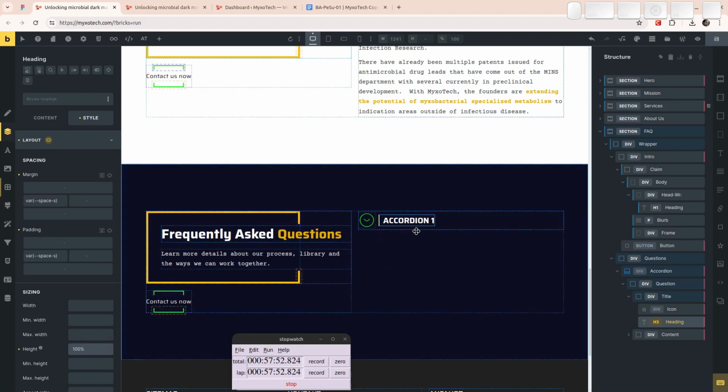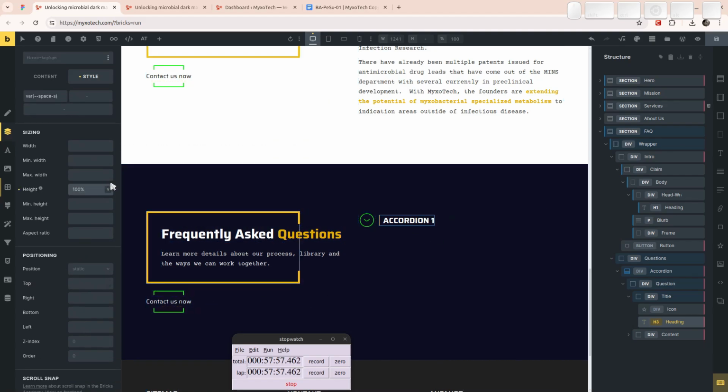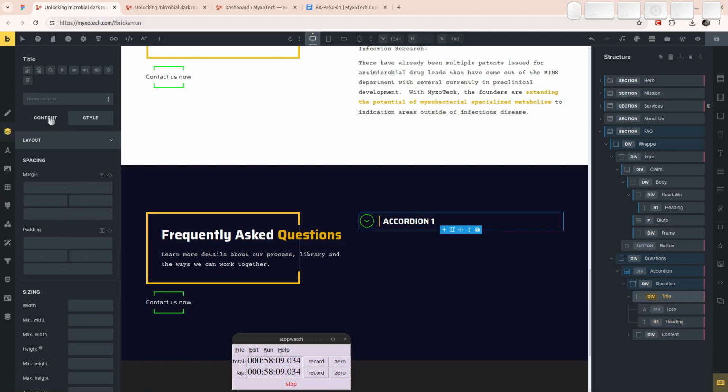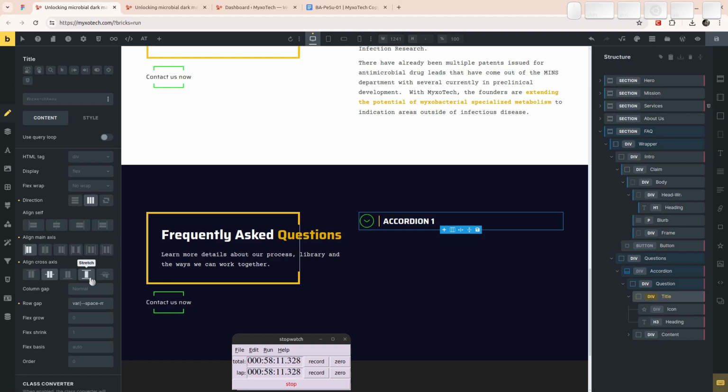How do I give it a height? How do I make it as high as the container? Title, align items, stretch. Yes. Okay. And then they should be set. They should be center.